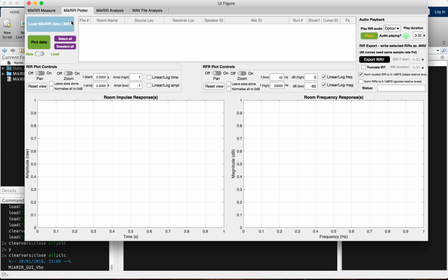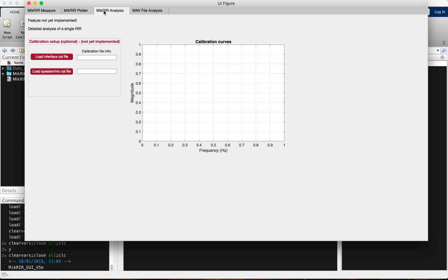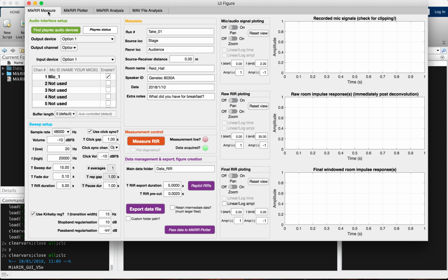So I think I'll go from left to right here. So we'll start with the measurement tab and show you how to do this. It looks complicated because I'm giving you the possibility to control almost everything about this acquisition. At the moment, I should point out there's no way to calibrate for microphones or loudspeakers. That will be added later on at some point in this tab.